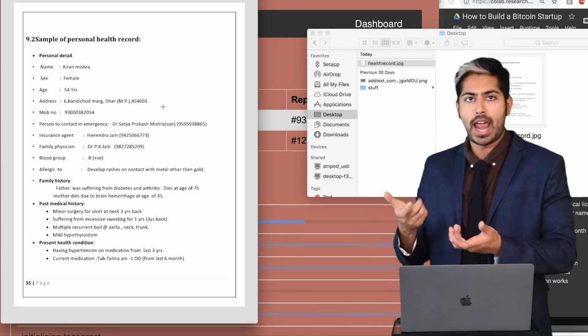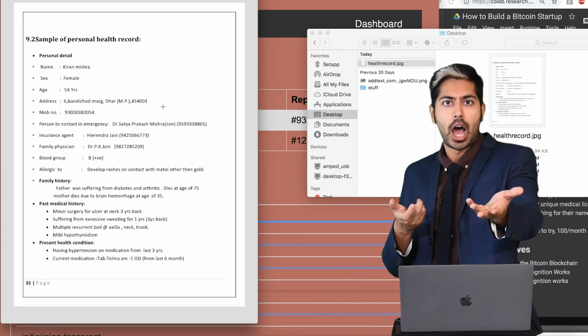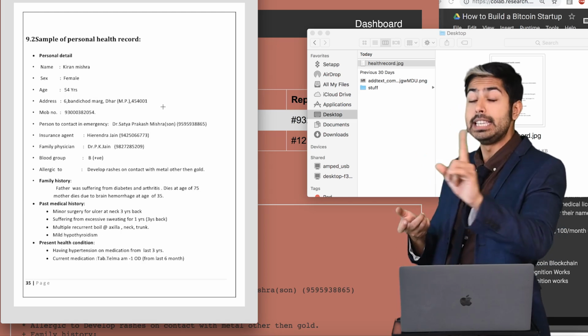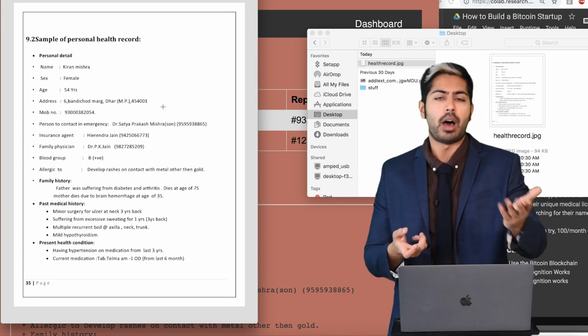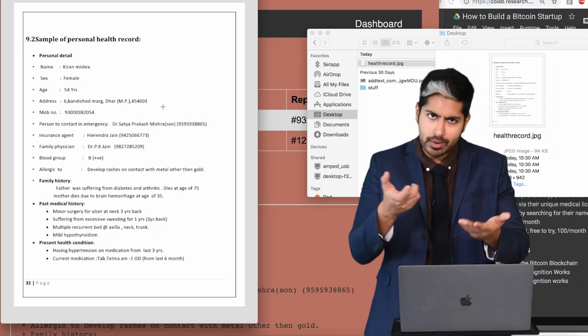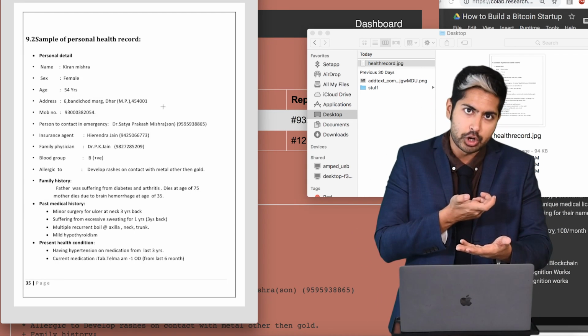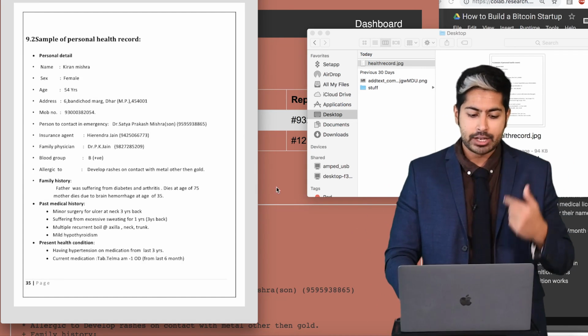Assuming that I have a phone, I asked for a copy of my health record, which doctors, at least in the US, are required to give to you if you ask. And it's probably the same in a lot of other countries. Once you have that paper record, you could take a picture of it with your phone and then you can drag and drop it into here.